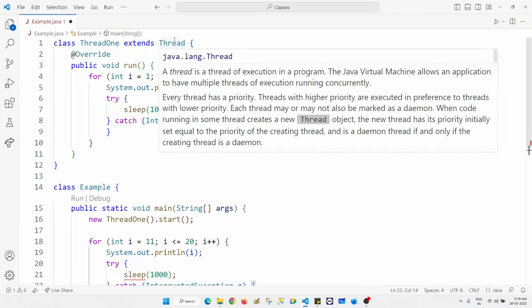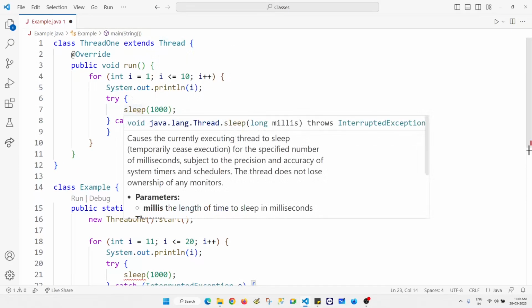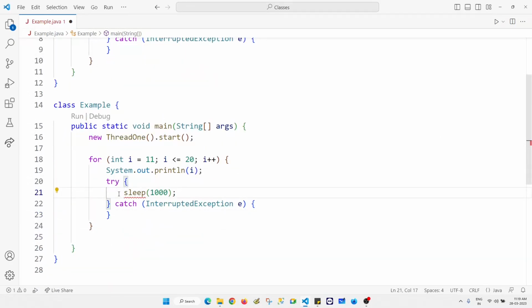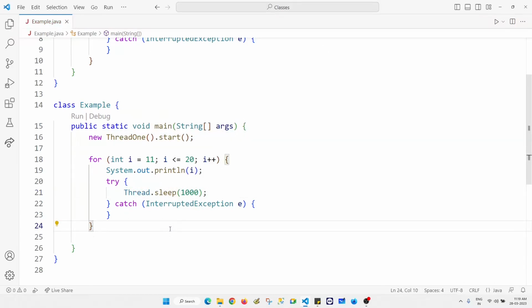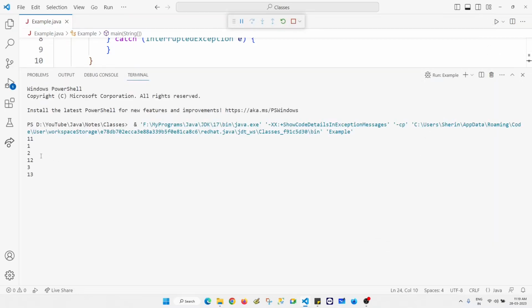Now we will apply the same thing inside main also. Here the class is already extending Thread, so we get the sleep method directly, but in main we have to call Thread dot. Anyway, sleep is a static method, so I can call it with the class name dot. Now executing the program again. We can see it's waiting 1 second and then printing. So both processes are switching in between.